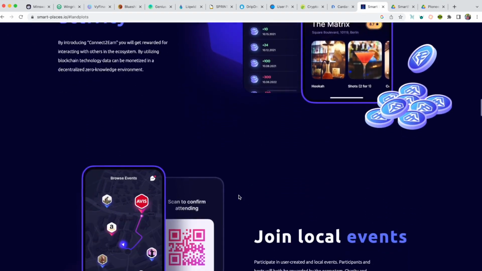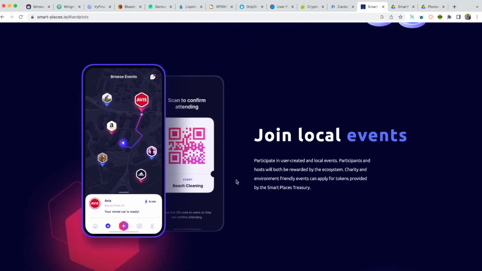We're going to continue. You can join local events, participate in user-created local events. Participants and hosts will both be rewarded by the ecosystem. Charity and environment-friendly events can apply for tokens provided by the Smart Places Treasury. Charity events, local events. Look, it has an Avis rental car thing kind of going on here.